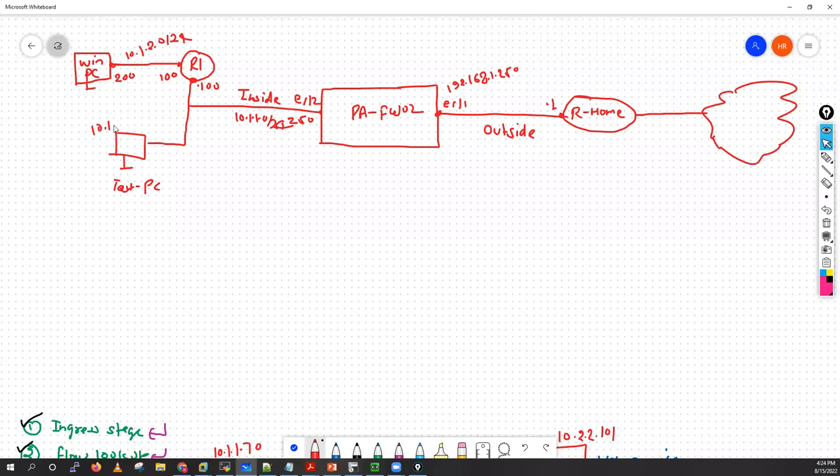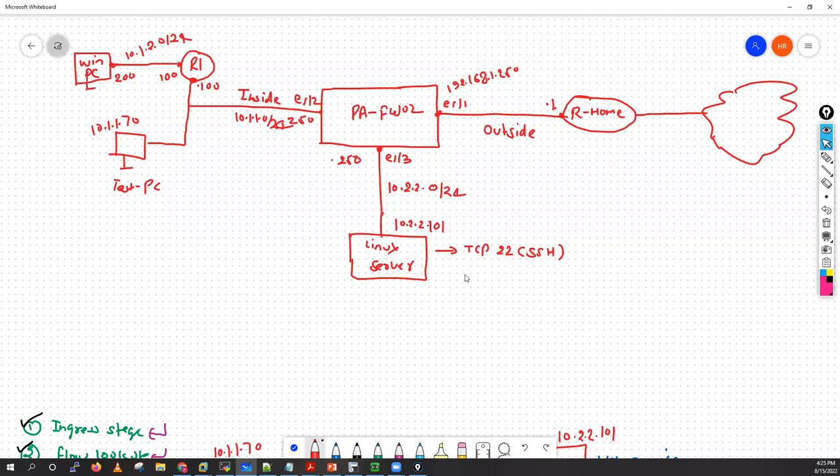The test PC has IP address 10.1.1.70. Apart from this, I have one more interface here, Ethernet 1/3. Here I'm using the 10.2.2.0/24 range, where on my Palo Alto I'm using the 250 IP address, and here I have put one Linux server. That Linux server has IP address 10.2.2.101. On this Linux server, I'm running TCP 22, which is SSH, and I'm also running TCP 80, which is your web server. So these services I am running.